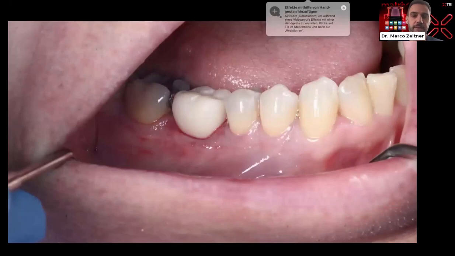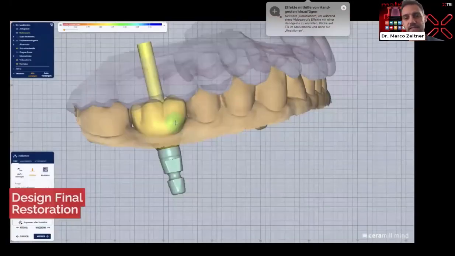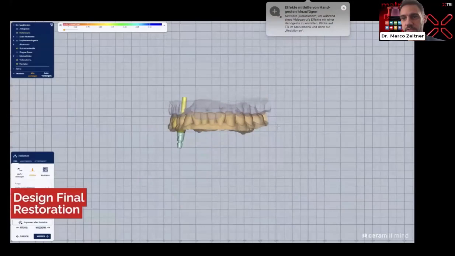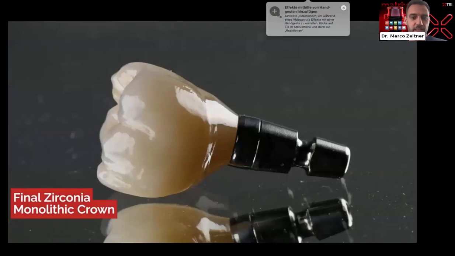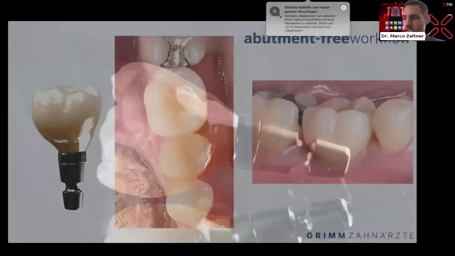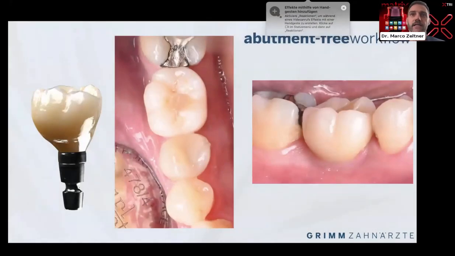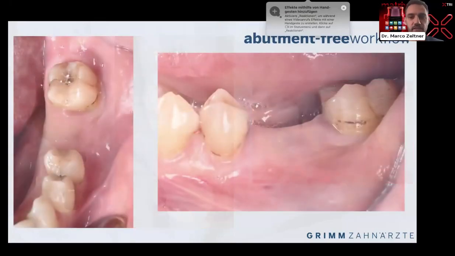in occlusion. And as my dental technician loved the crown because we just copied the existing crown, he just had to modify a tiny little bit. Again, you have a final monolithic zirconia crown here, and here it is in situ produced in a milling center. So this is really straightforward.